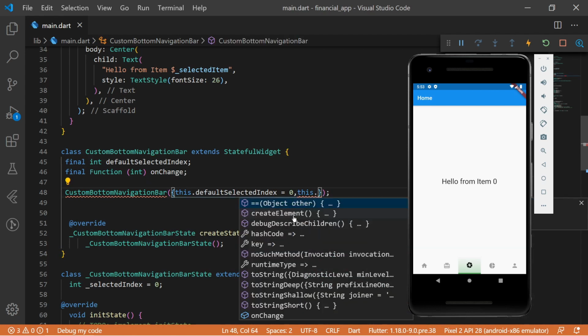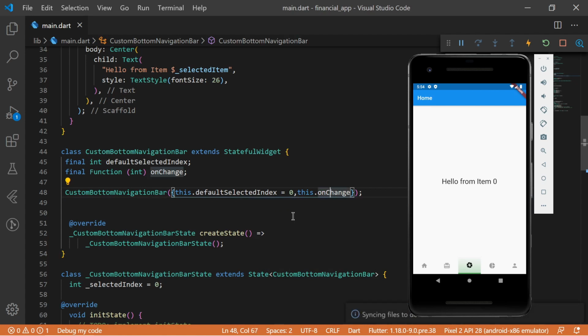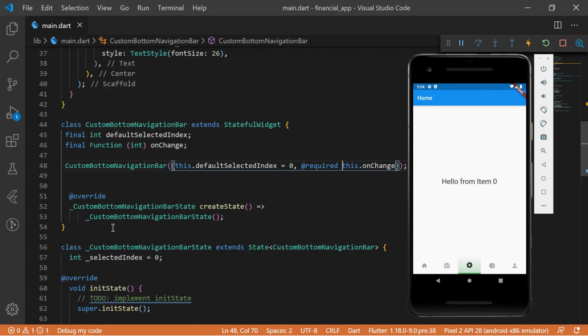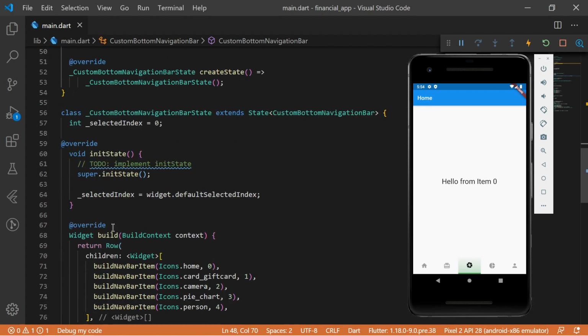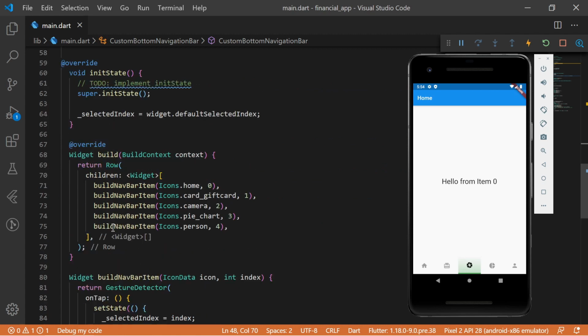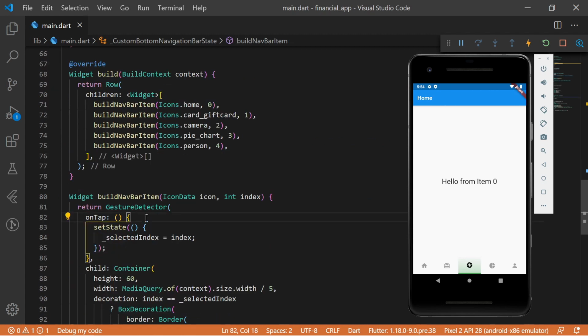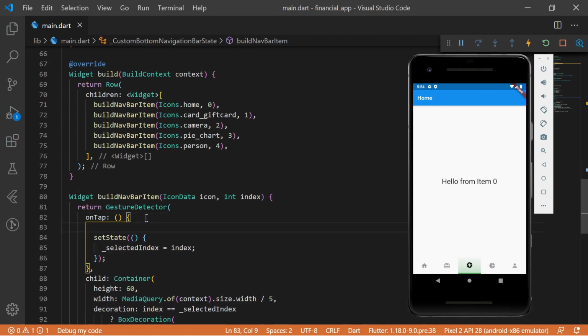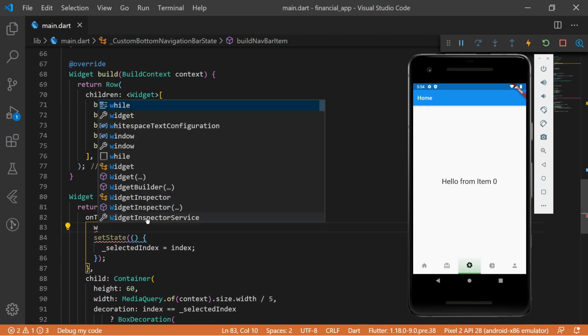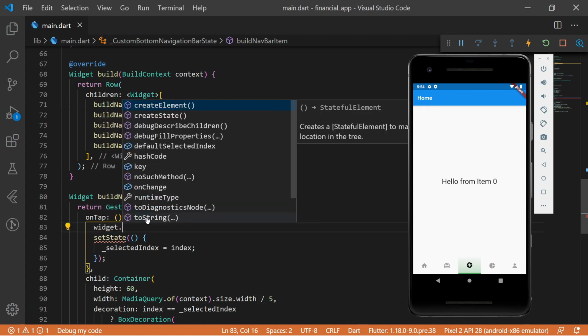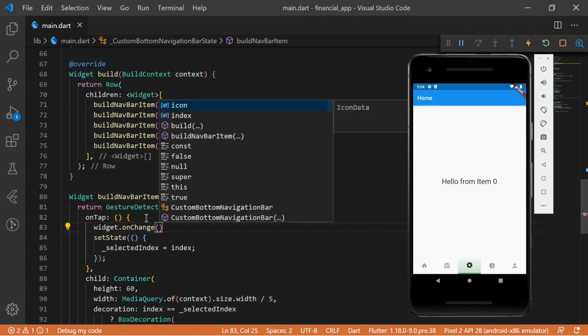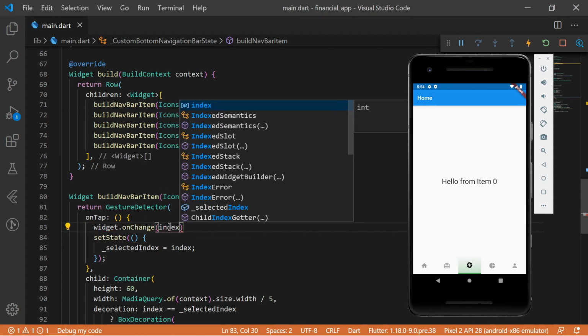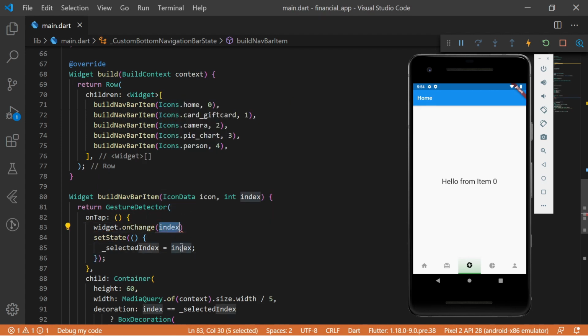Let's inject it in the constructor as a named parameter. We will also add @required to make sure that it's always passed in. Now, we can go back to our gesture detector in the buildNavbarItem method. When the user taps on an item to change the current selection, we can call the callback, the function that was provided through the constructor, and give it the index of the current item as a parameter.